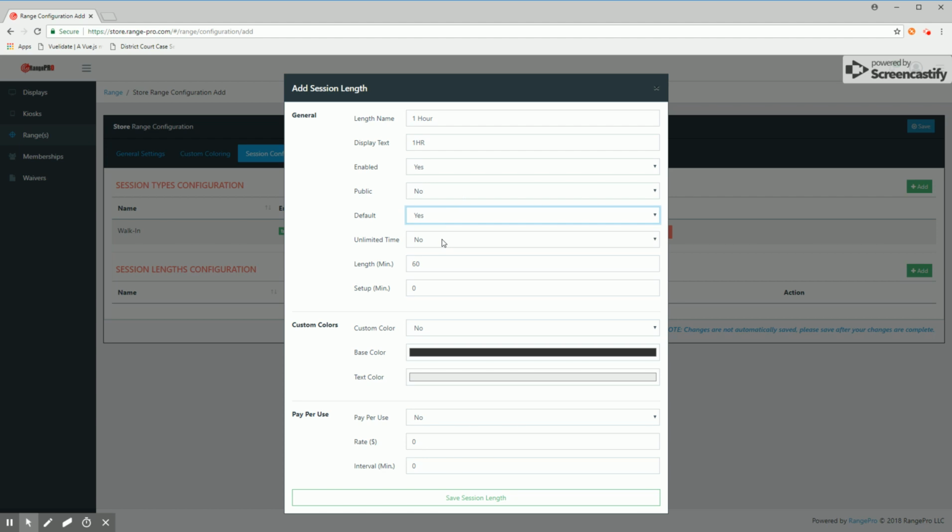I'm going to set this to default. Unlimited time, no. If you were to have a membership option where you offer your members unlimited time, you would mark this to yes, so that when you add your members to the range, it will automatically set them to unlimited time. The length in minutes will be 60 because it's a 1-hour session.